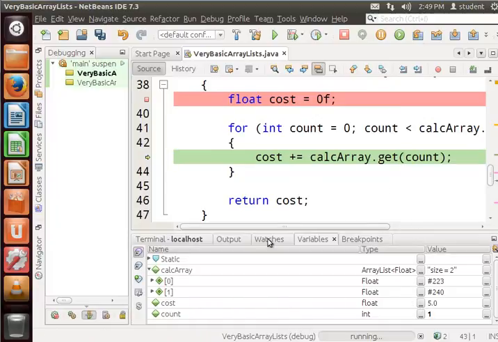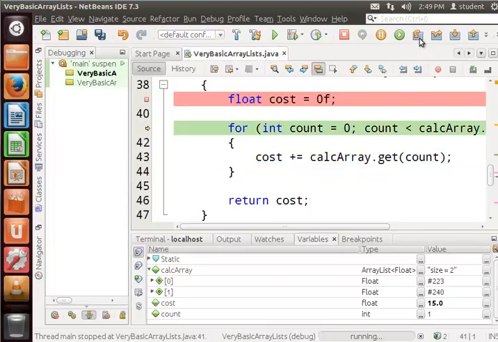All right, so now we're going to be getting element 1 from our calc array, which is a value of 10 in it. And then that's going to get added to our cost. So step over that, and it's going to be 15 now. Awesomeness.